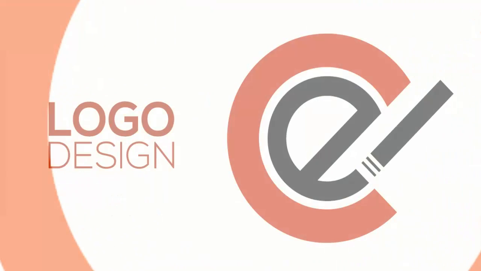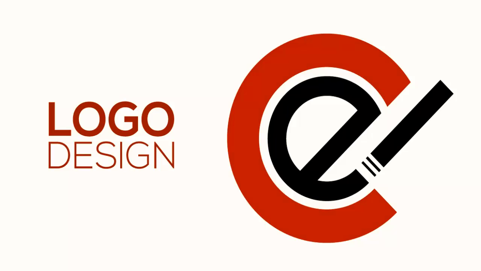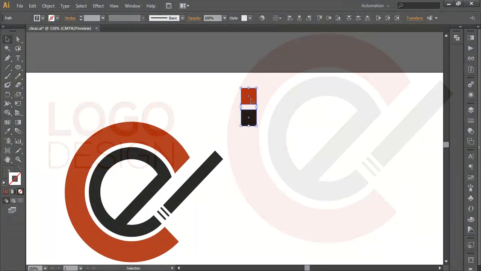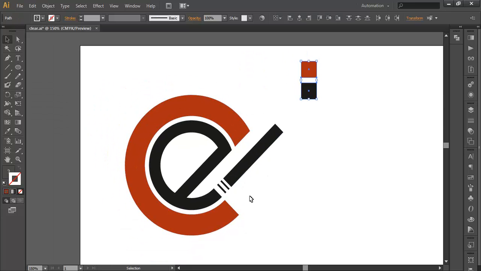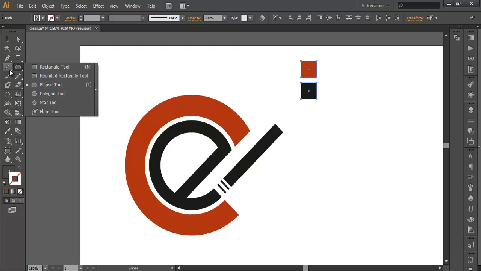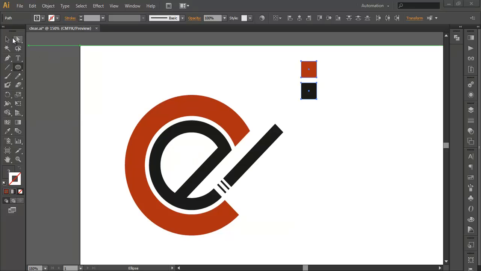In today's video, we'll design this logo. For this logo, I have already created the two colors. One is this and the other is black. We'll be using these two colors to create this logo. And if we look at this logo, there are two letters which have been created from basic shapes like the ellipse tool and line segment tool. Using that, we will be creating this letter E and C. We'll be creating this logo with very simple techniques. So let's begin with the tutorial.